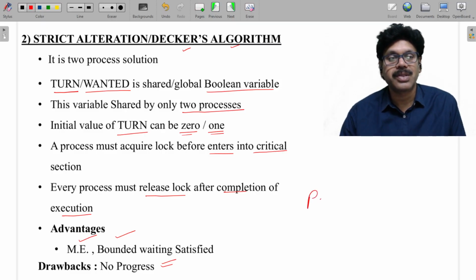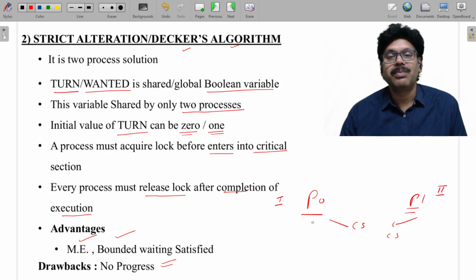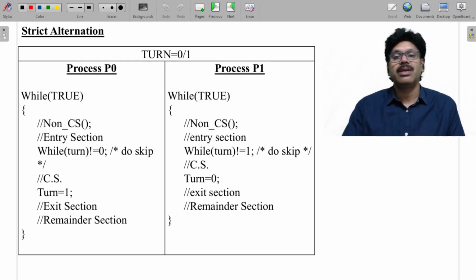Strict alternation means one time P0 accesses the critical section, then the next time P1 accesses the critical section, and then P0 again, and next time P1. So P0 wakes up P1, and P1 wakes up P0. That's why P0 cannot continuously get the critical section. Let us see the algorithm. This is the algorithm.